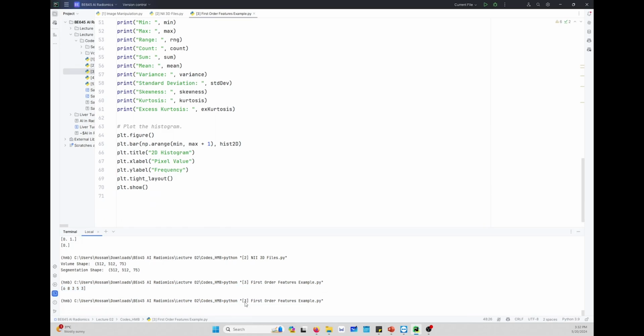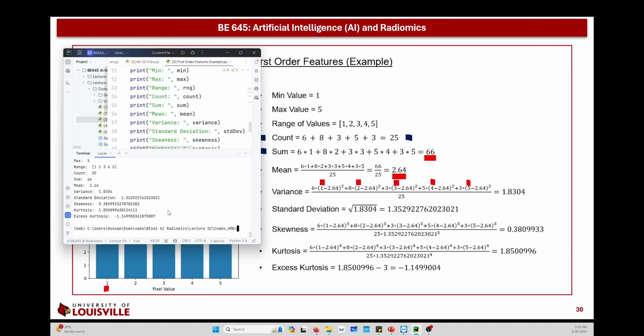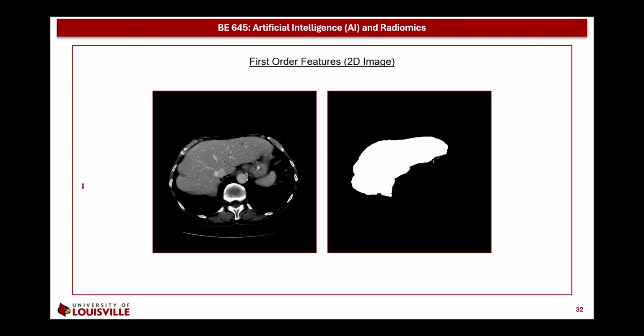If we executed that code, you will see we are getting the same bar chart, and also we are getting the same results. For example, the variance here is 1.83 and the excess kurtosis is negative 1.14. So how can we do that with the image? We earlier were capable of multiplying both of them together to get the ROI of the liver, and then we understood the first order features and how to calculate it on a matrix.